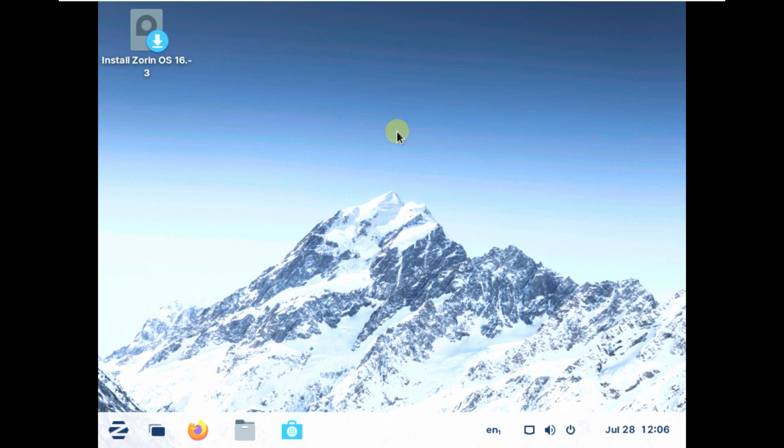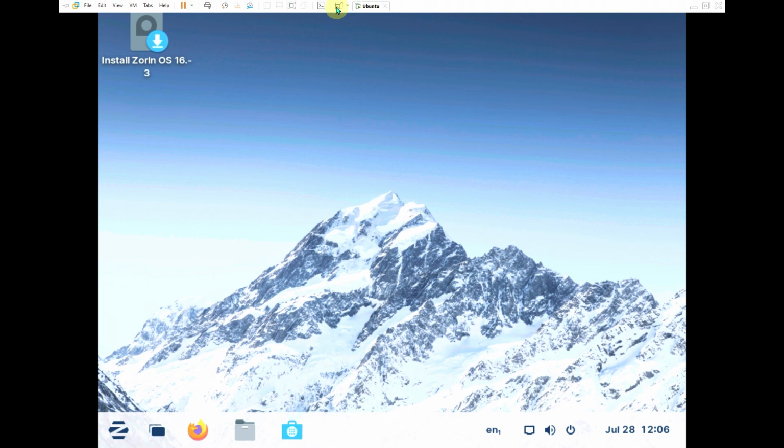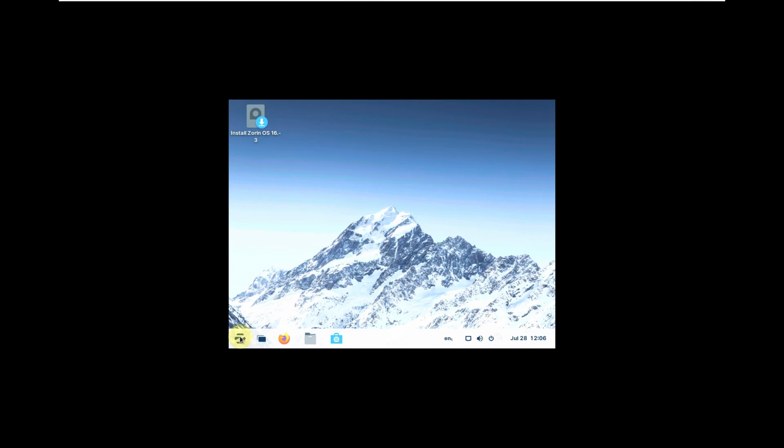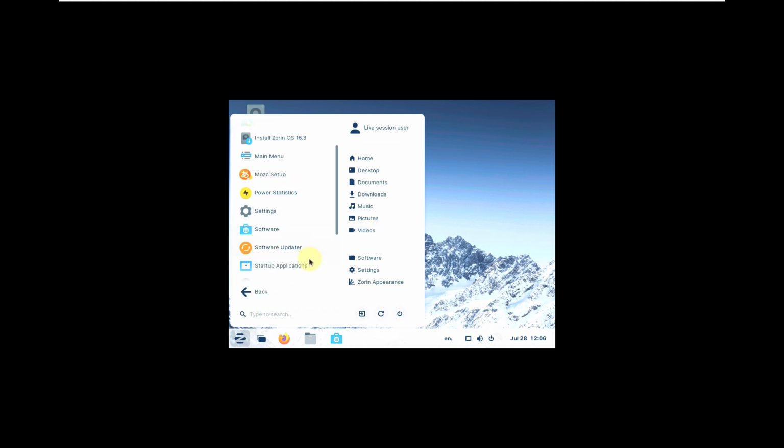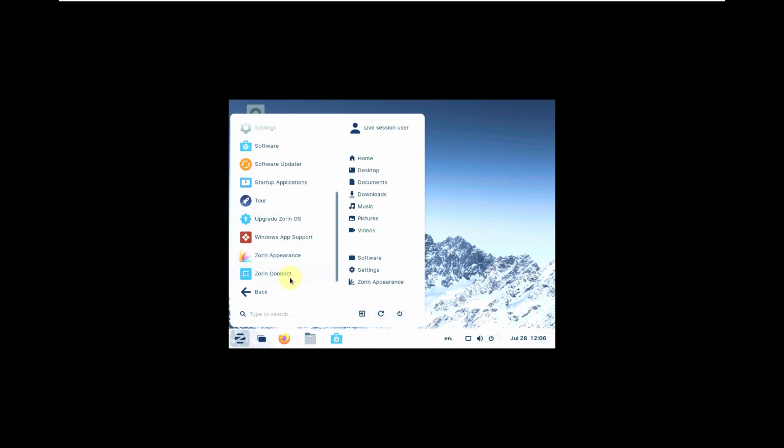We already completed the welcome screen. So this is the desktop layout. Let me change the display resolution first by going to settings. Before that, let's check the task manager. Let's open it. I think it should be in the system, in the utilities.